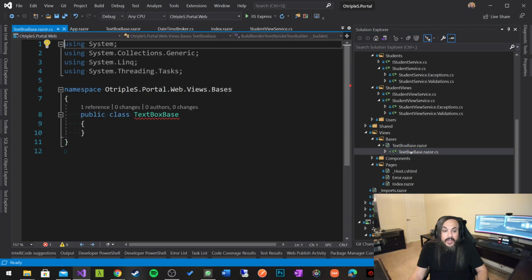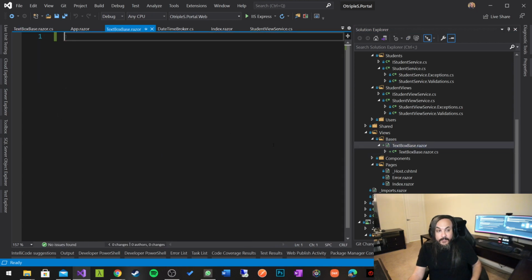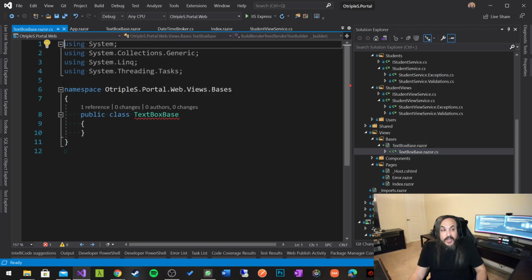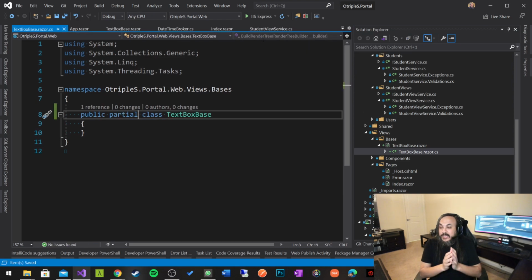So what does that mean? That means that this file actually belongs in here. The reason why it's erroring out is because there is already a class declared with the exact same name. Where is that class? It's this guy. A Blazor razor file is nothing but a C# class underneath, right? It's just a C# class underneath. It's doing some magic with the HTML. So in order to make this work, let's declare this as partial class. Now this guy is happy.